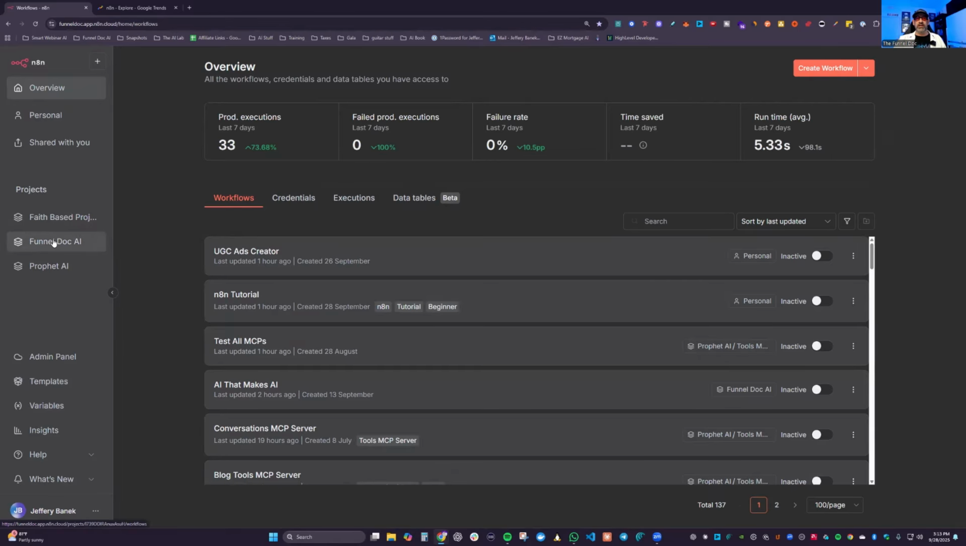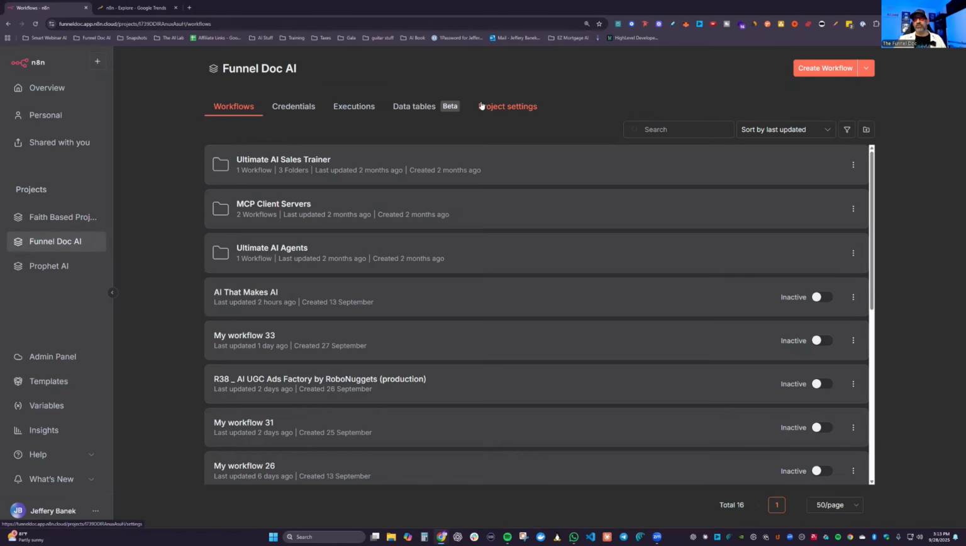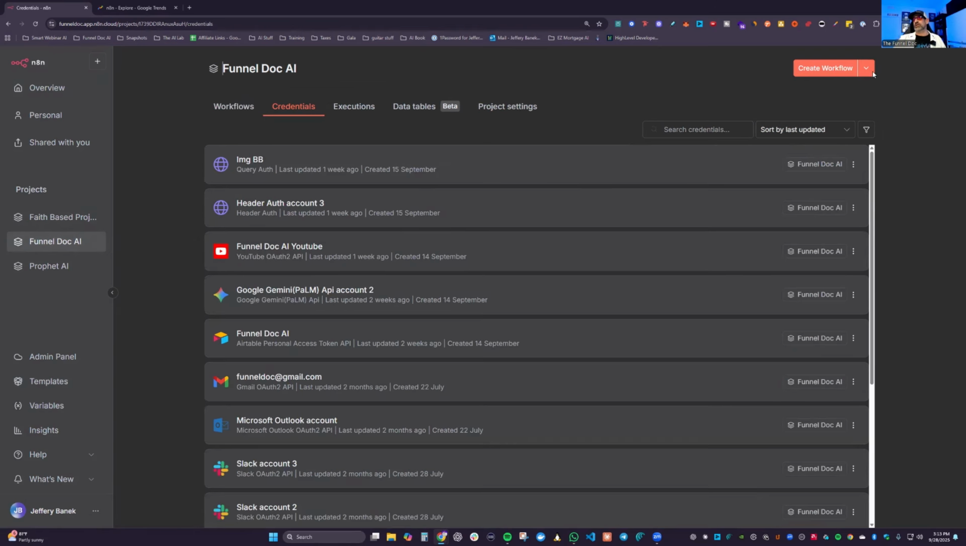This is really on any project. You'll see it's set for projects. And you're going to come right here. First thing is going to be your credentials. You can also come right here and create a credential. You can also make them in the middle of a workflow, that type of thing.